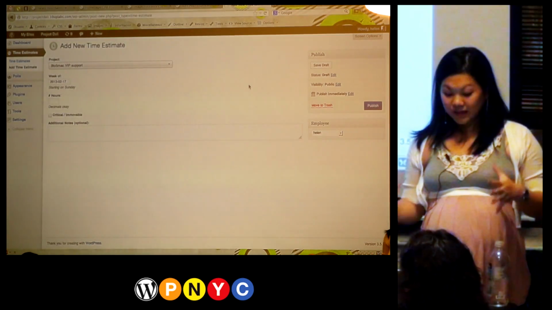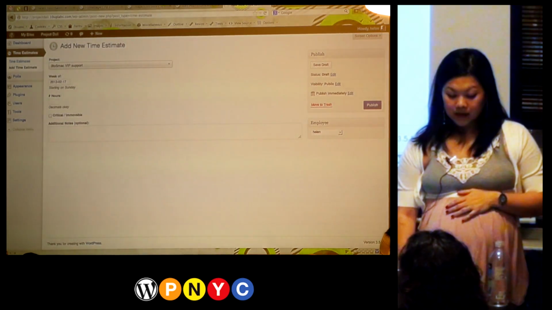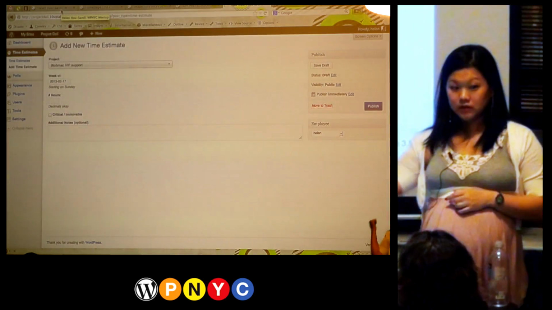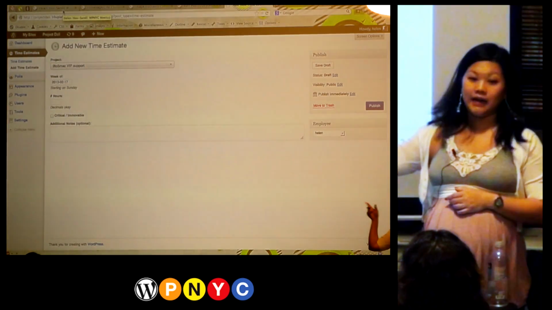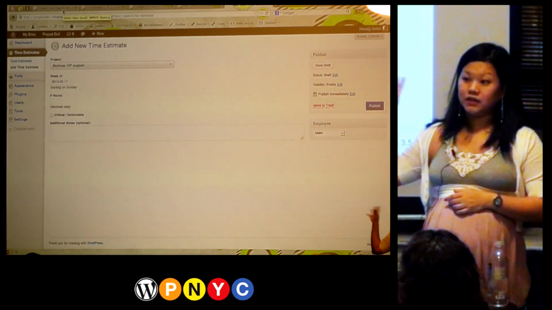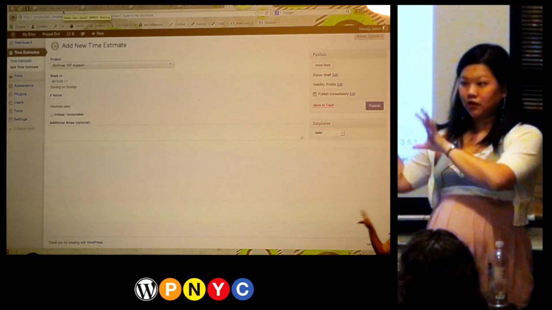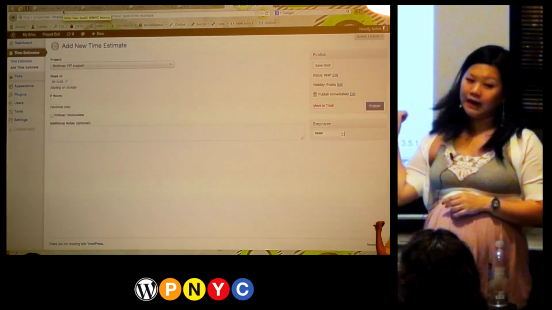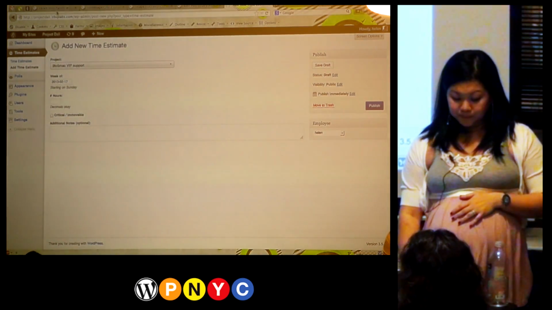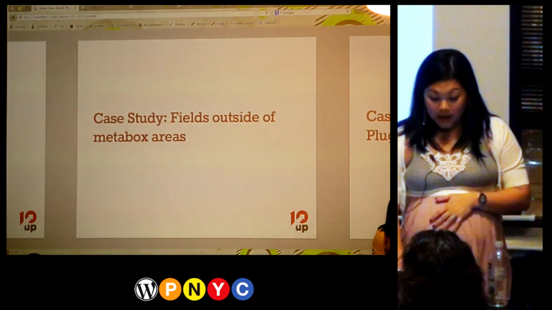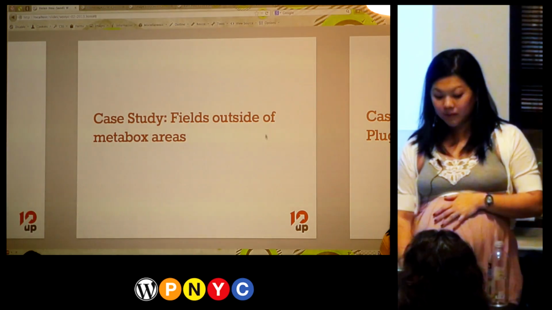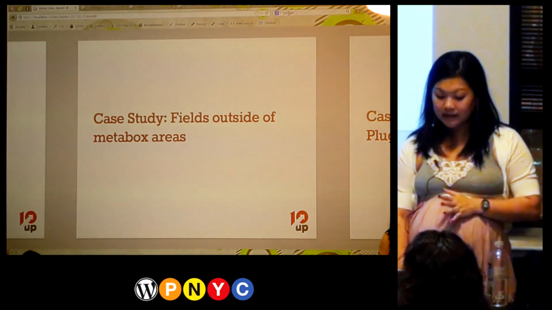So that's a really, really simple edit form that we're using. And I'll talk about the hooks that we use to put this in there, because as you can see, it's not in a metabox like a lot of things that you traditionally would have put on the edit screen, right? They go into metaboxes that go on the side or in the main area. This is not in any metaboxes. Okay, and then I'm going to talk some more about that. I guess fields outside of metabox areas.